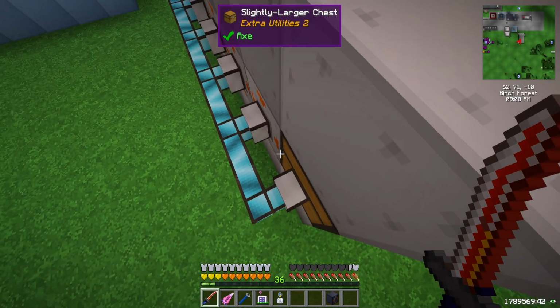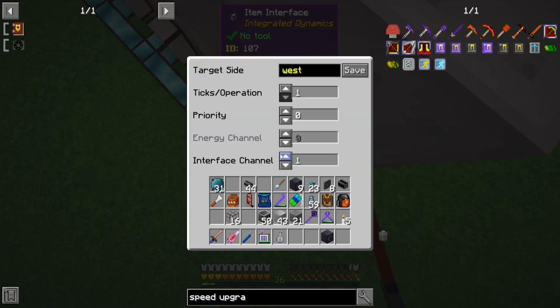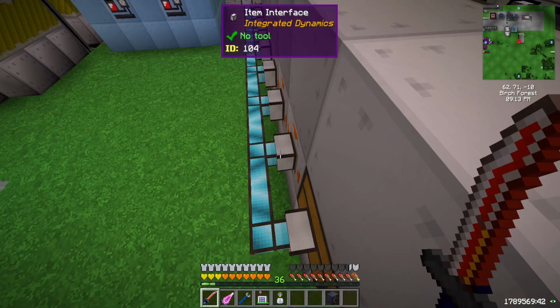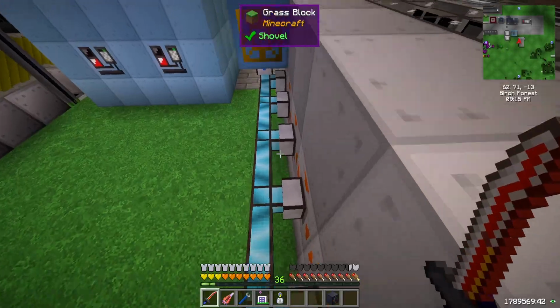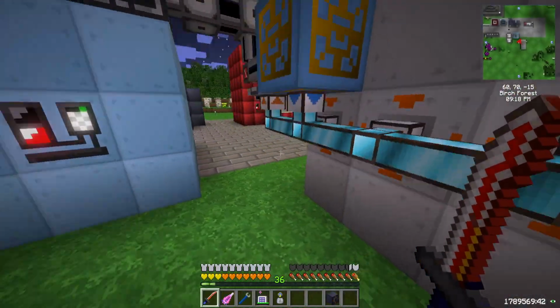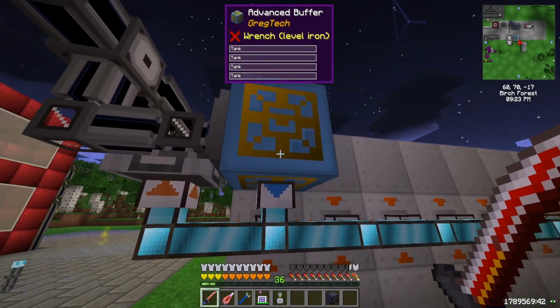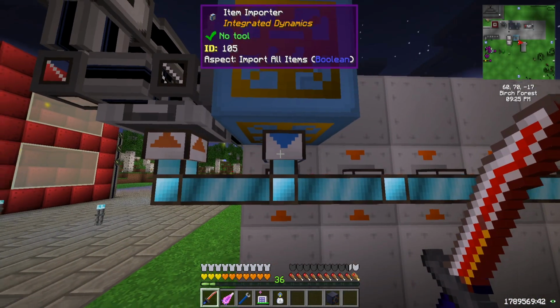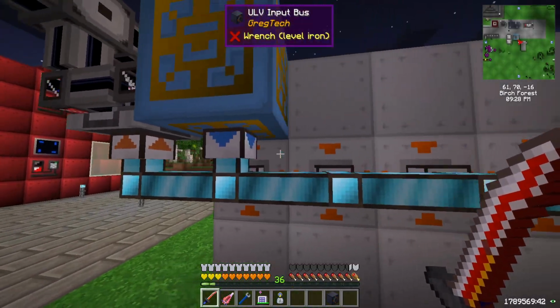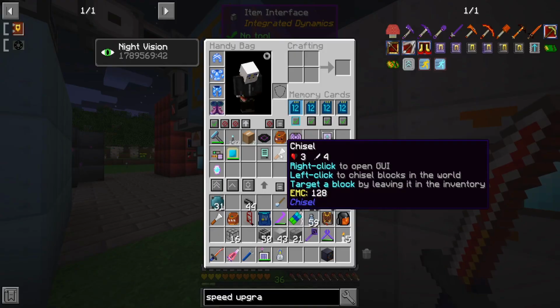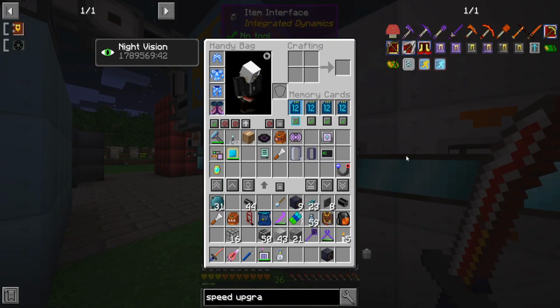So this is interface channel 1. This is interface channel 0. 0, 0. So these are all 0 because they're like the default channel. How are you... The only way they could be getting the items is if they are pushing it, right? So let me diagnose this a bit off camera. I'll be back once I have this figured out.